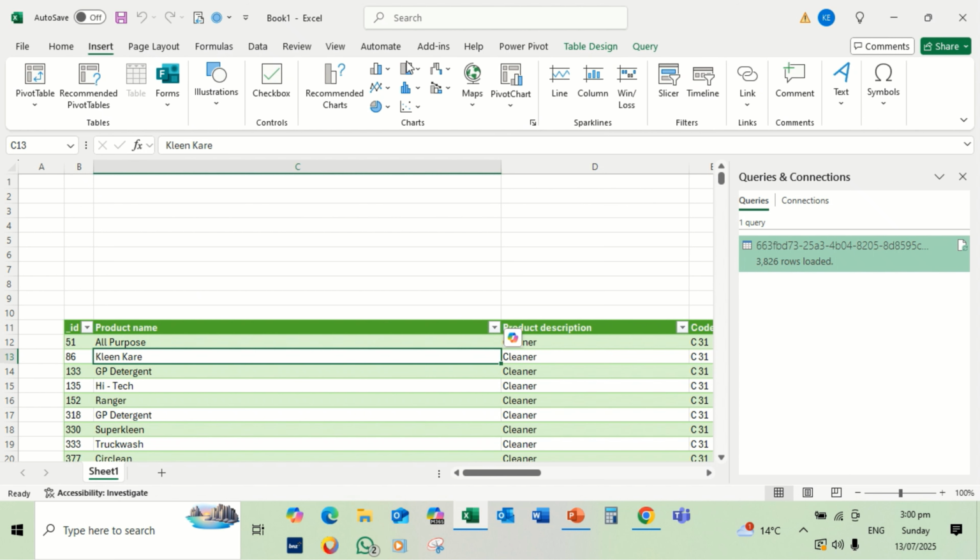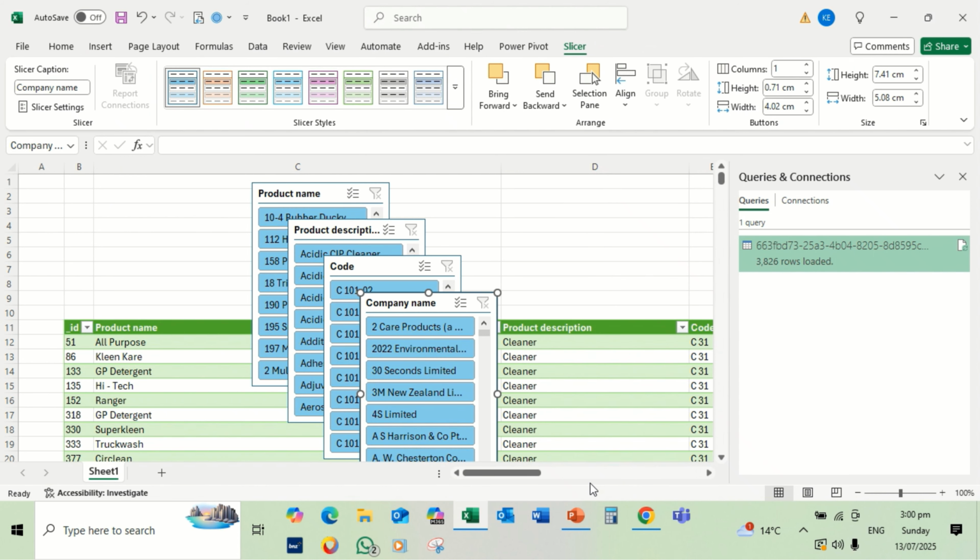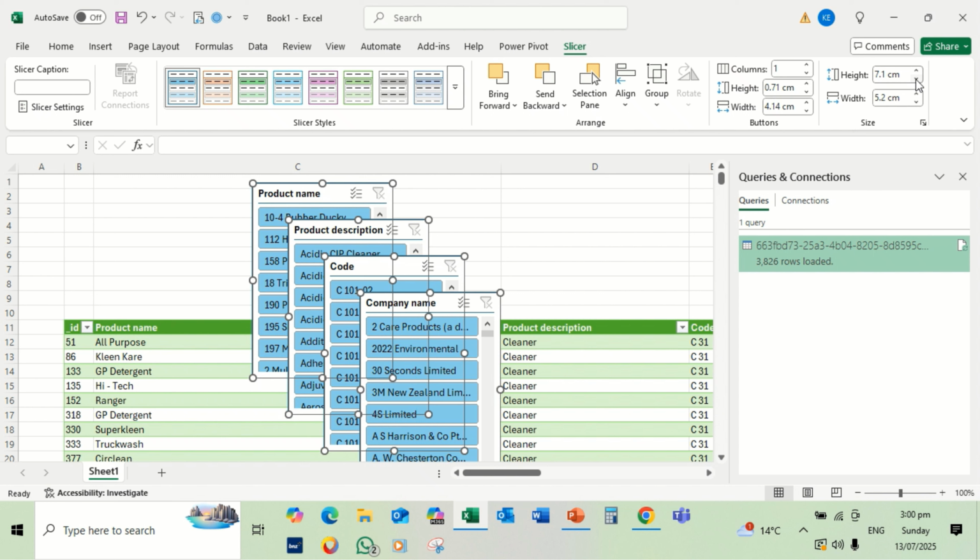Insert slicer. So it's up to you which slicer you need to create, or which product description, code, company name, maybe. Yeah. So now we select them all, Control A, and we resize them. You can see the name is cut off, so we need to increase the width now, and now we need to decrease the height.